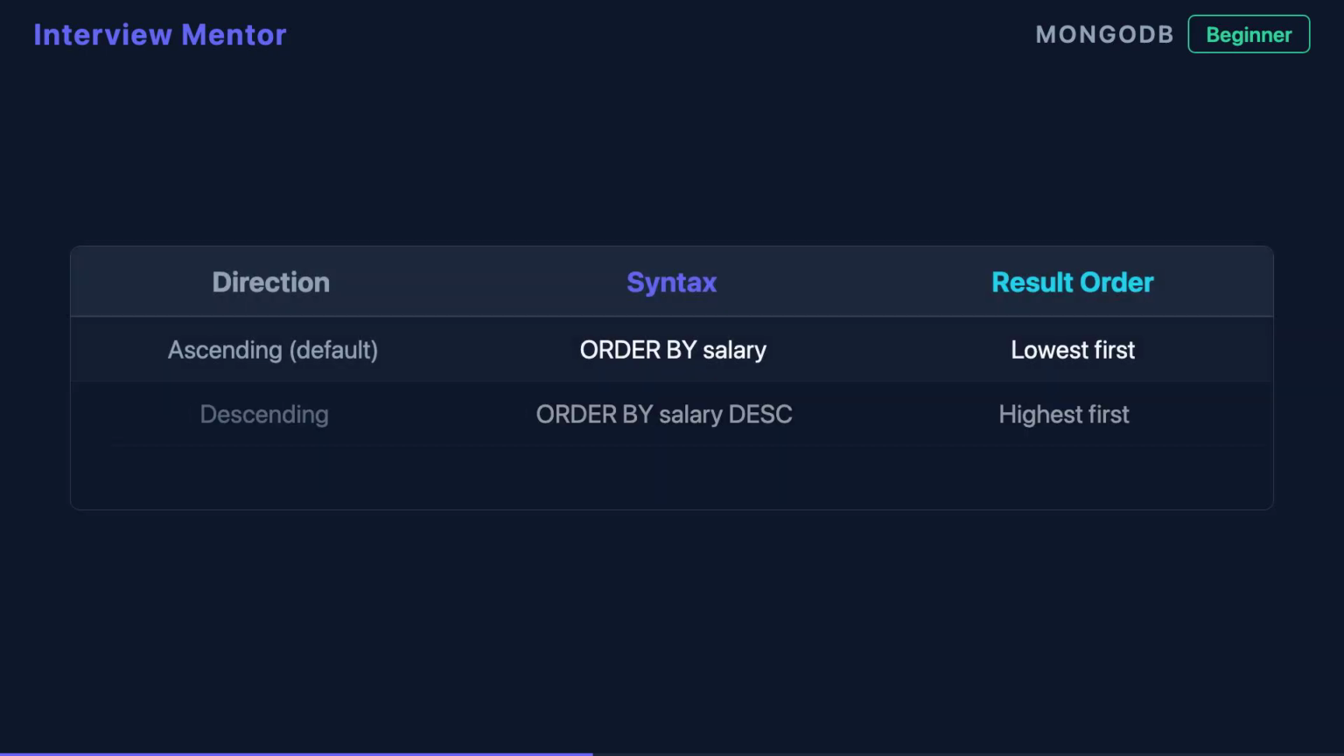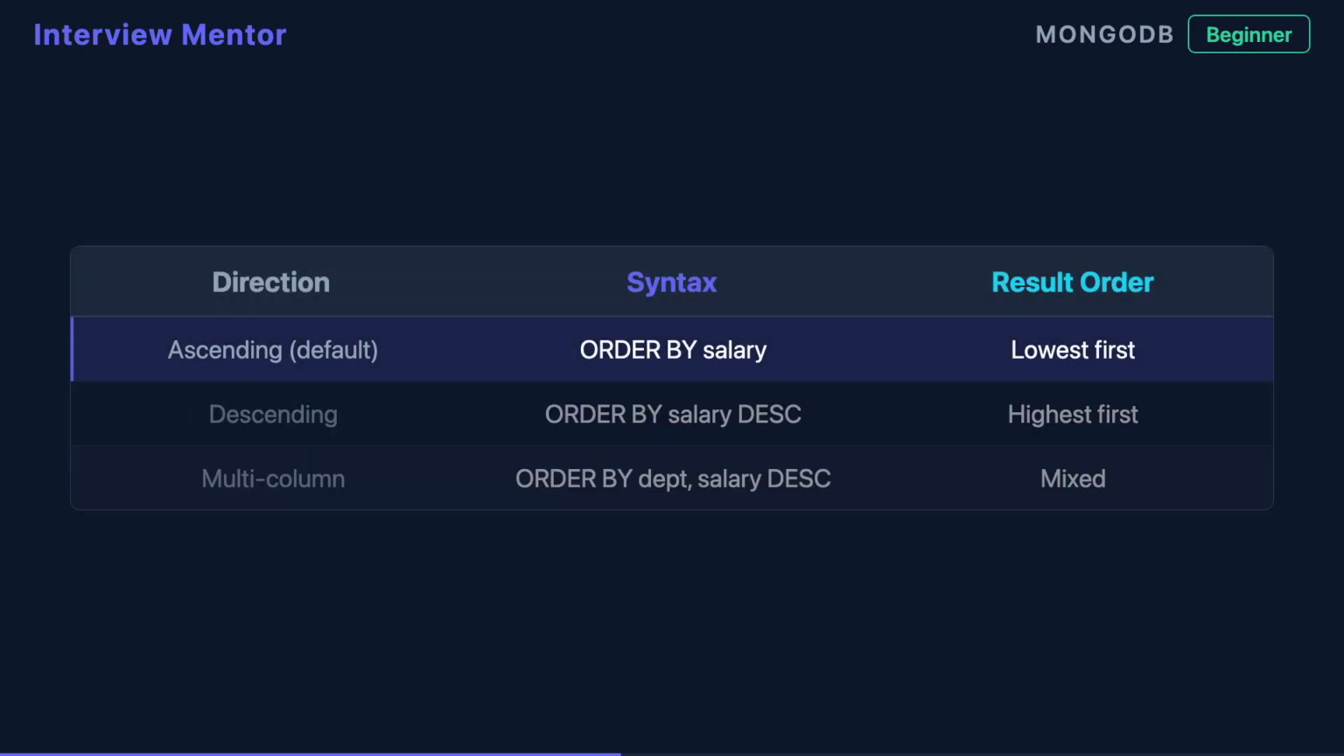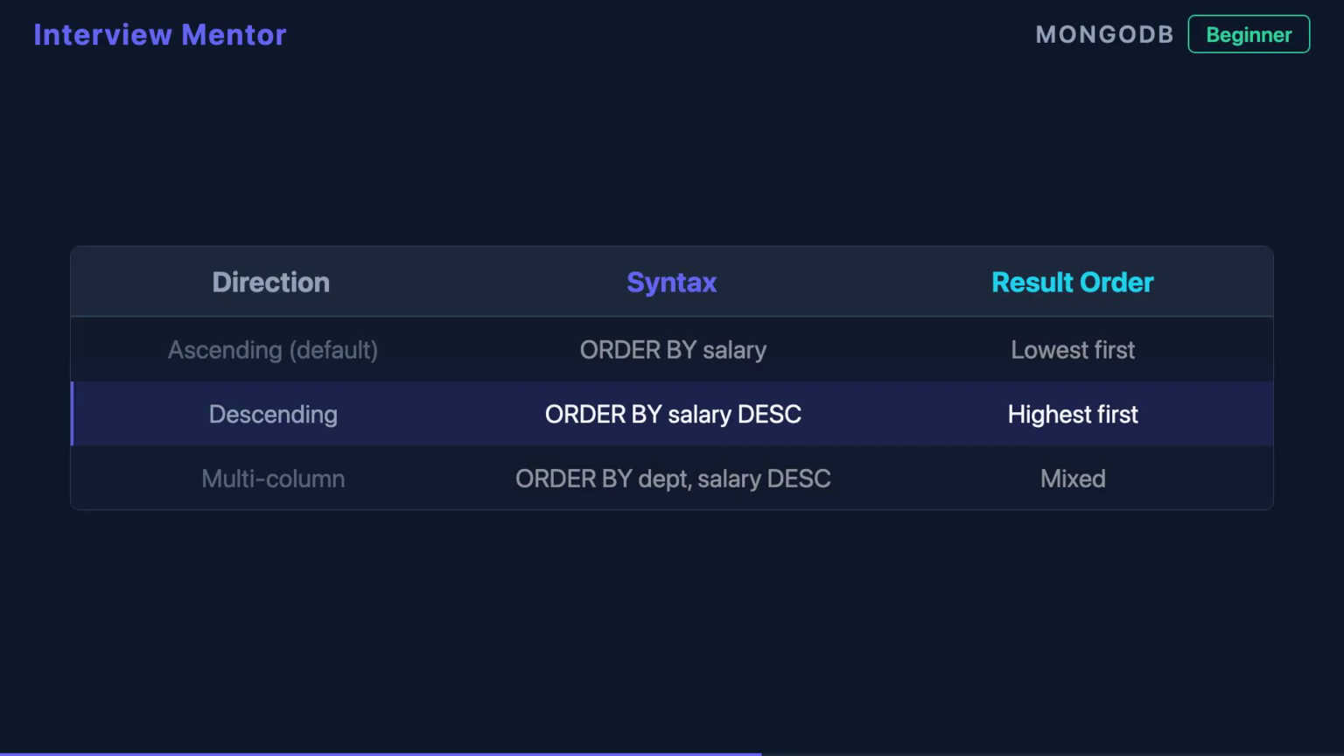Two things to remember. First, if you skip DESC and just write ORDER BY column, the database defaults to ascending, smallest to largest, A to Z. You never need to write ASC explicitly, it is implied.